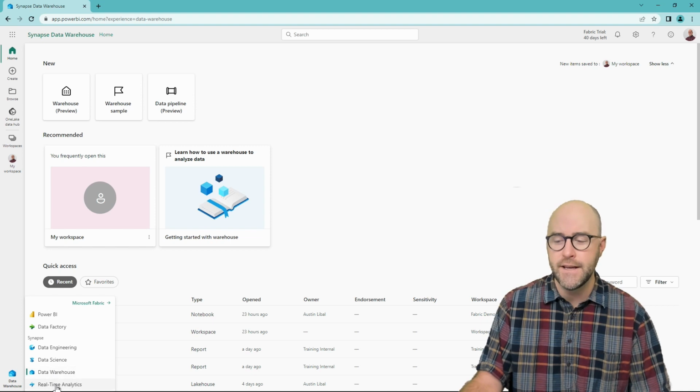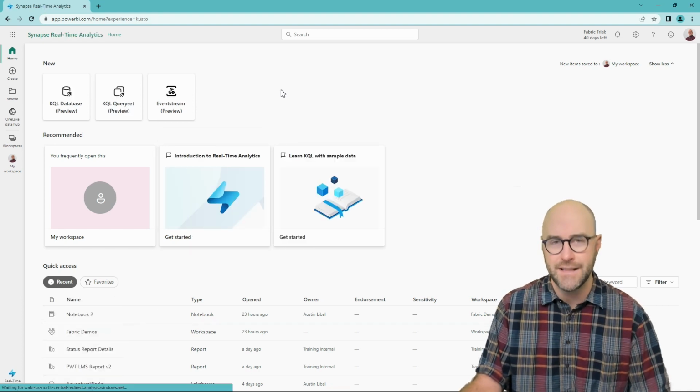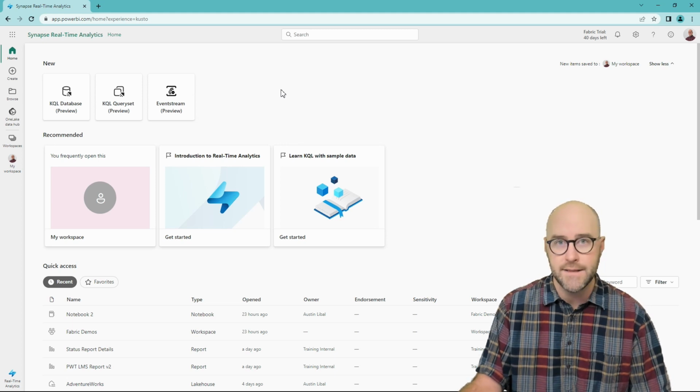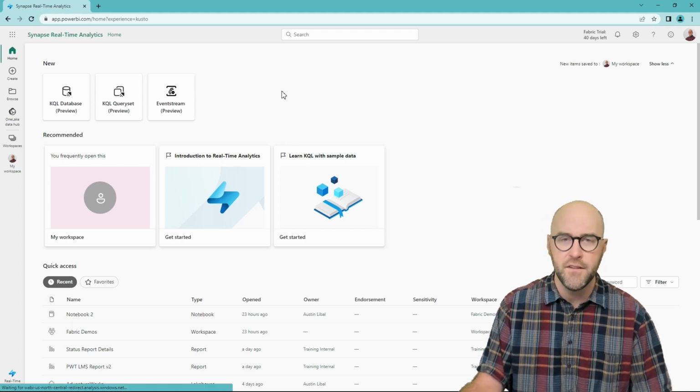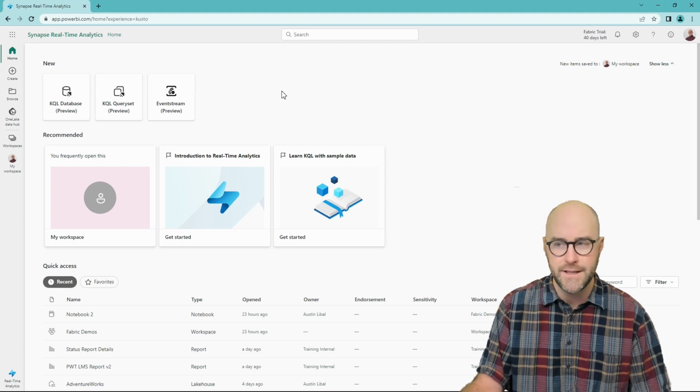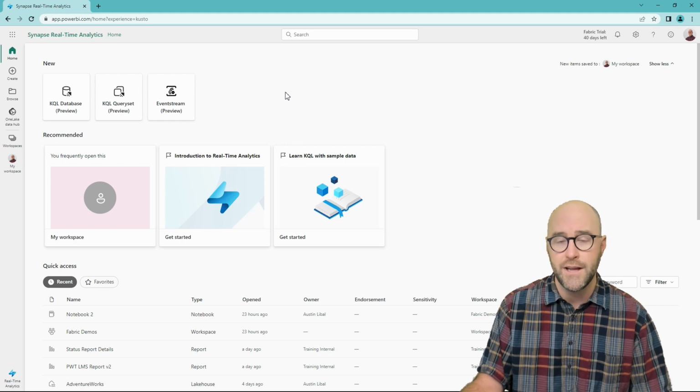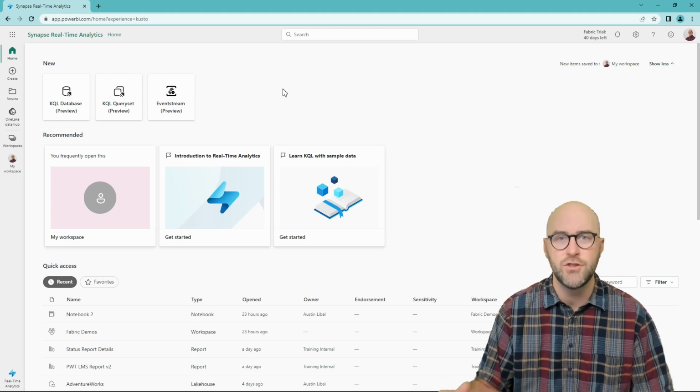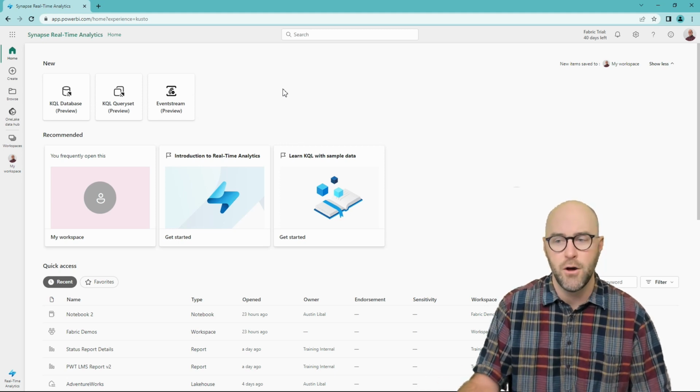Now, finally, at the very end here, we have real-time analytics. This would be a way to take streaming data and analyze it in real time. This is going to use something called a KQL database, or Kusto query database, and use the Kusto query language to query that database. So this is going to be useful for taking that streaming data and doing analytics on it as we go along.